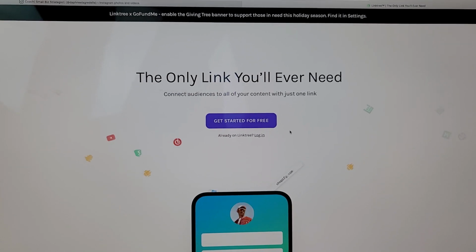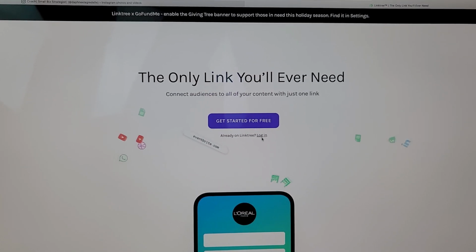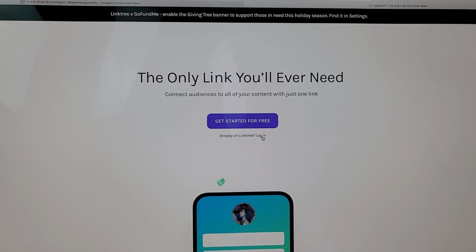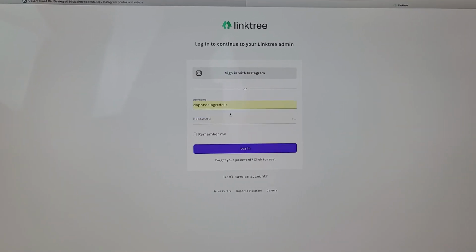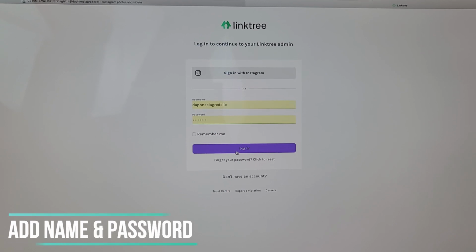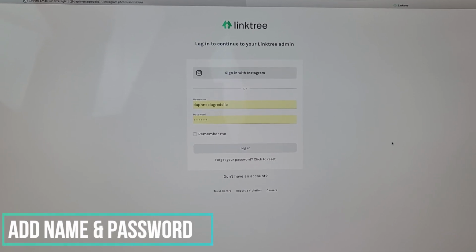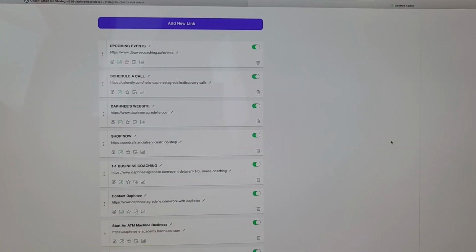I already have an account, so I'll just log in to my account so I can teach you guys better how to do this. Then I will add my name and my password, and then I will log in to Linktree.